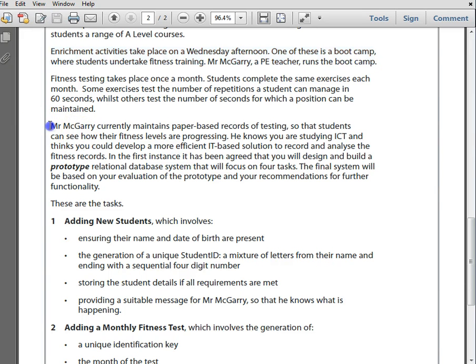So his current scenario is he uses a paper-based system of testing, and they can sort of track their information. And he's asked us to basically make a more efficient IT solution, that can also do some analysis of the fitness records. We're just making a prototype, so obviously not everything will be finished, and it is only going to have the 4 tasks which will be outlined. And then the final system, based on the evaluation of what you produce in the exam for the prototype and the recommendations for future functionality.